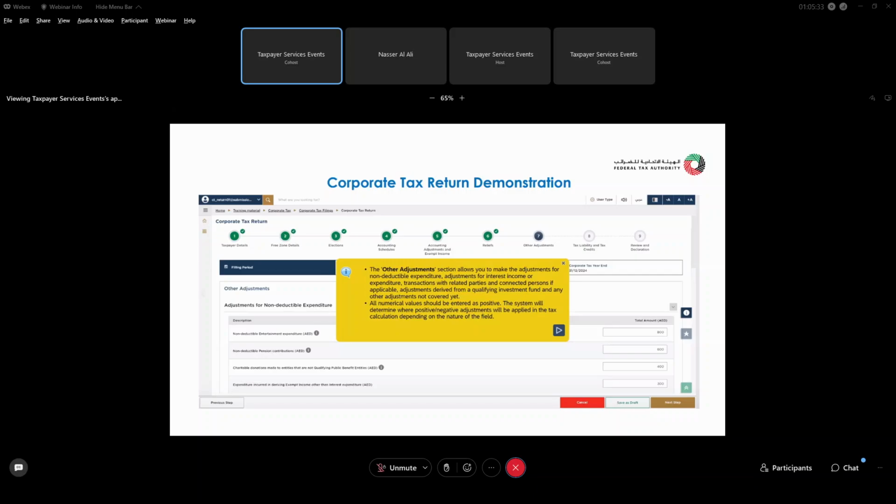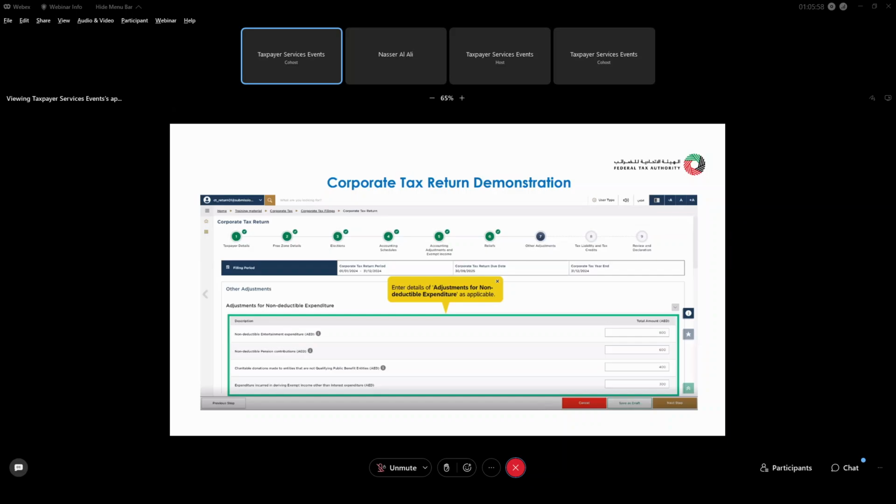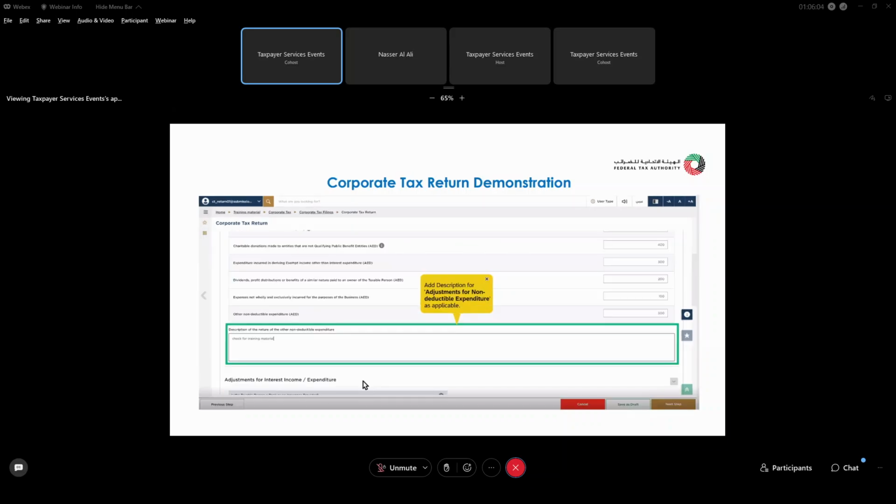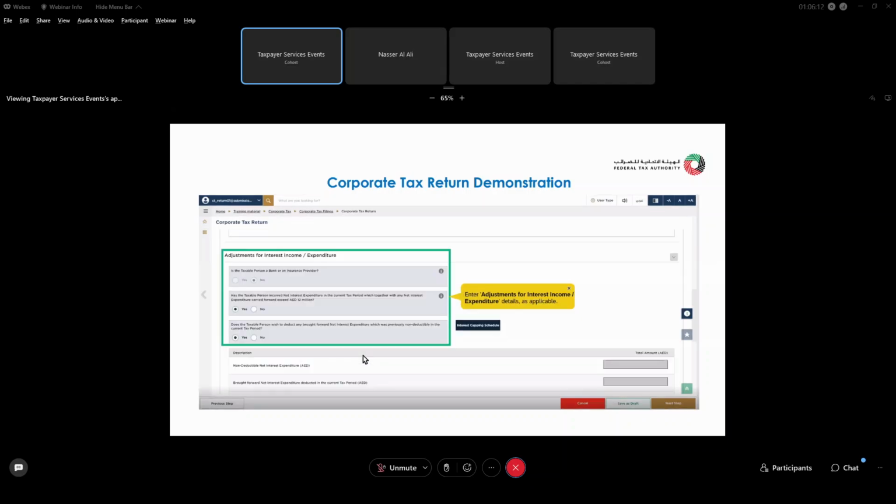So once you're in the seventh step of the other adjustments, it will allow you to make the adjustment for non-deductible expenditure, adjustment for interest income or expenditure, transactions with related parties and connected persons if applicable to you. And as we've mentioned in the previous steps, all numeric values should be in positive, where the system will determine where needed to be positive or negative. So you will enter your details first of the adjustments for non-deductible expenditure if applicable, and you will move by adding description for the adjustments for non-deductible expenditure.